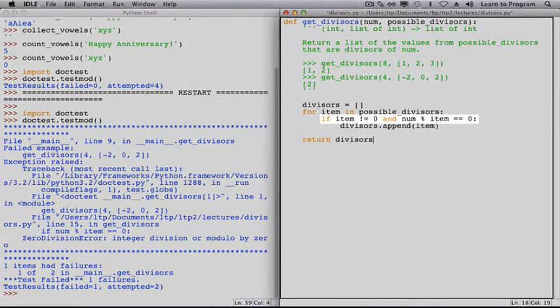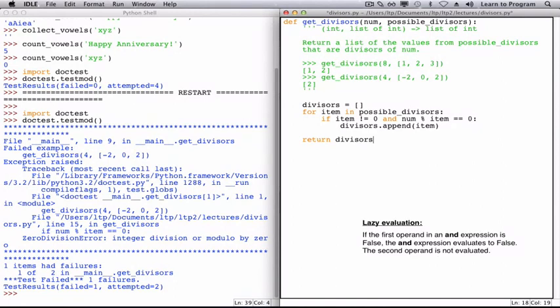Recall that Python evaluates the AND operation using lazy evaluation. That is, if the first operand is false, the AND expression is false, and Python does not go on to evaluate the second operand to the AND. In other words, when item is equal to 0, the expression on the right-hand side of the AND won't be executed, so num won't be divided by 0.